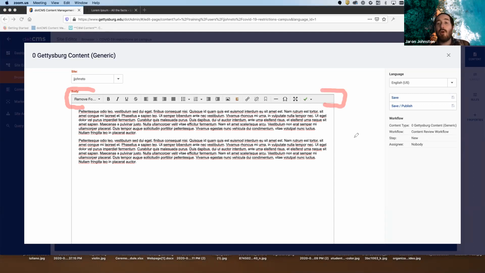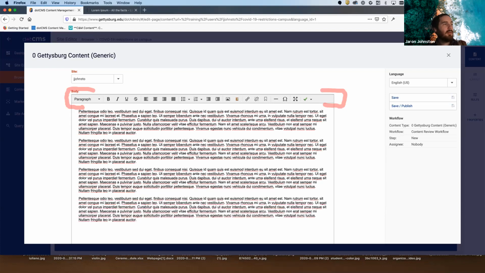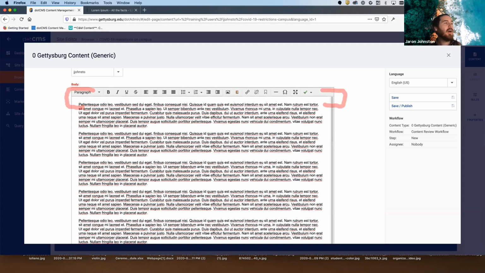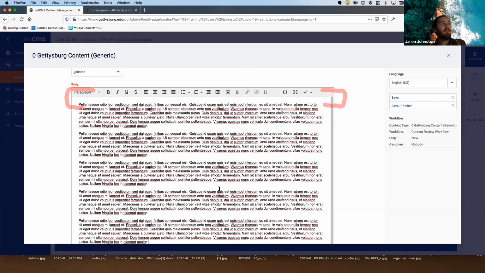This is different than code view. I will get into code view later because we are going to go into code view for a moment later in the training. But this is what I mean when I'm talking about WYSIWYG mode. So I'm just going to give myself 5 paragraphs of dummy text so that I have some language to work with.